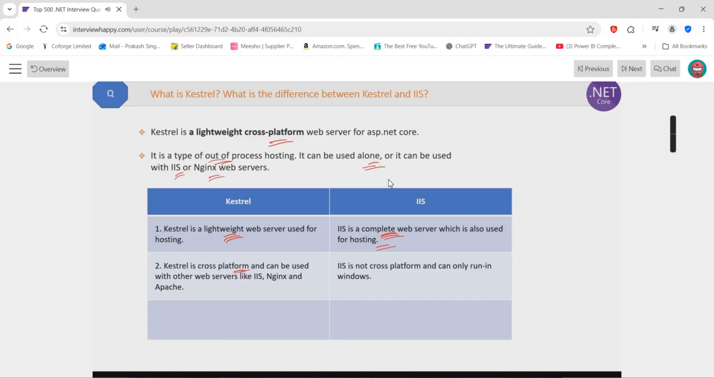Apache. But IIS is not cross-platform and can run on Windows only. The next difference is Kestrel is open source like .NET Core and free to use, but IIS is not open source and is not free to use. Those are the differences between the two.